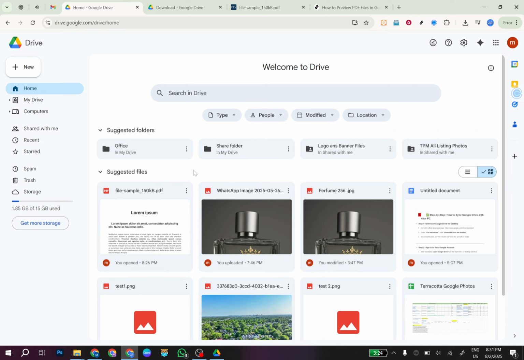And there you have it. You have successfully learned how to preview PDF files on Google Drive.